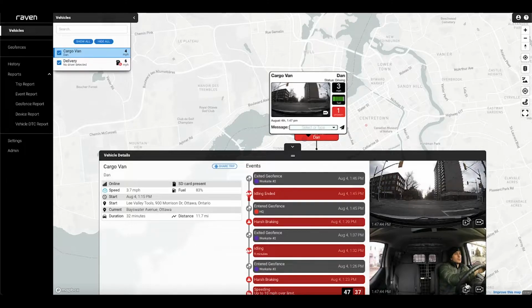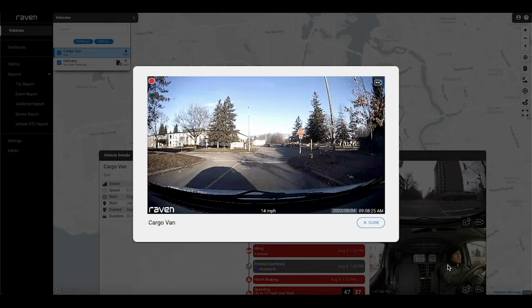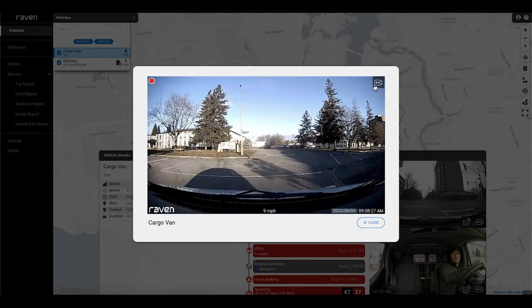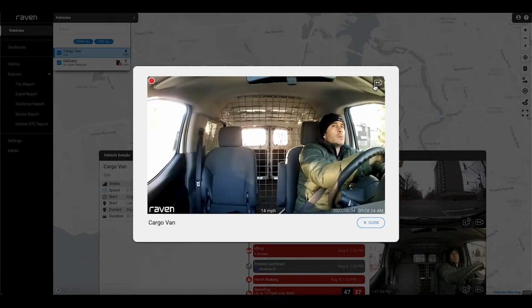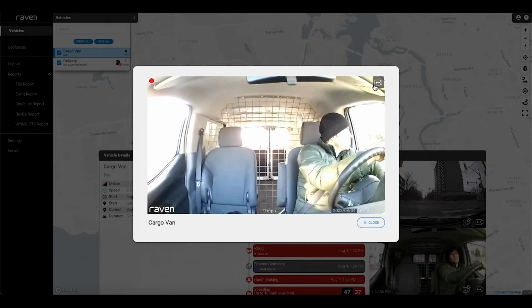By clicking on the streaming icon, you can live stream the video from the vehicle and toggle between the two cameras. Anything you view while streaming is recorded to the cloud for future reference.